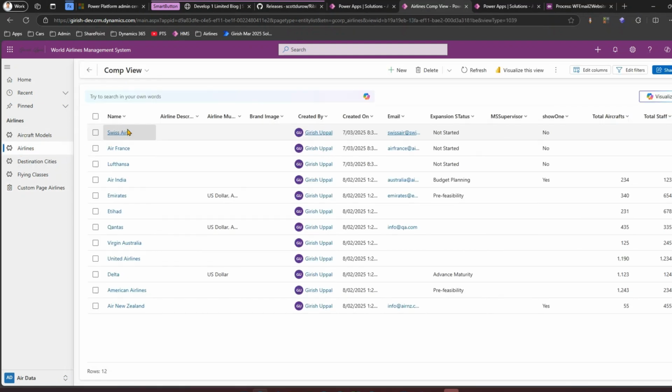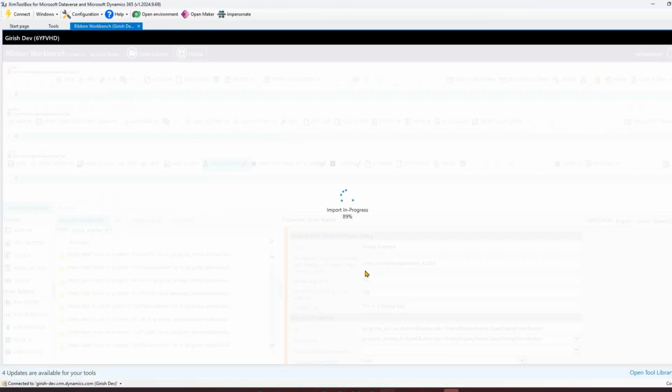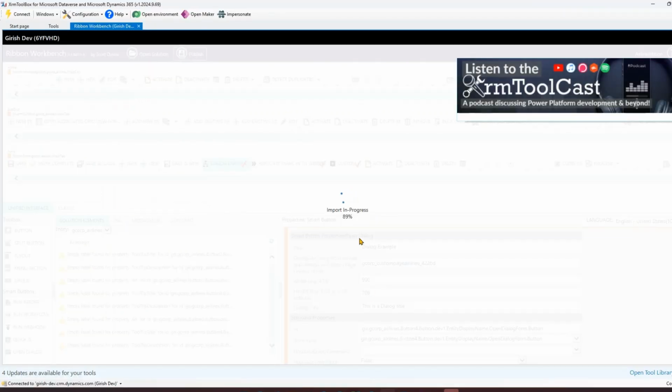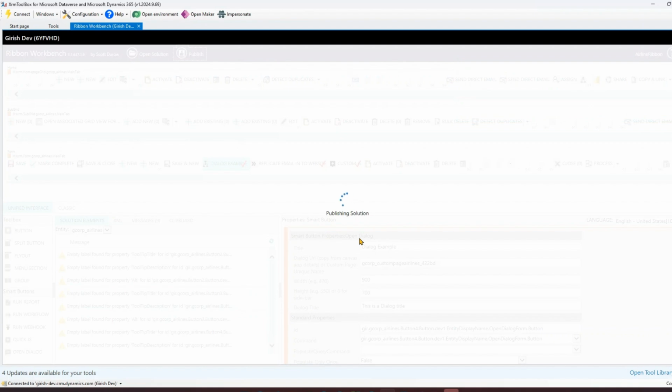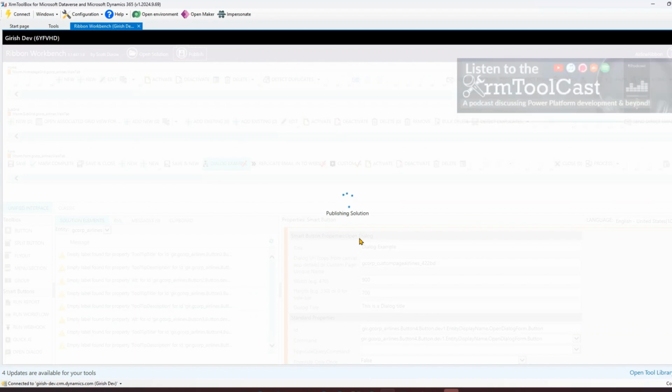So if I go into airlines, go into one of the airlines, and let me see whether it's still publishing. Yes, it's still publishing. So the import is in progress. Then once it is imported, it will start publishing the solution. Now it's a bit of a process. It might take 2 to 3 minutes depending on how heavy your ribbon is. And once it's done, you should be able to see that button.